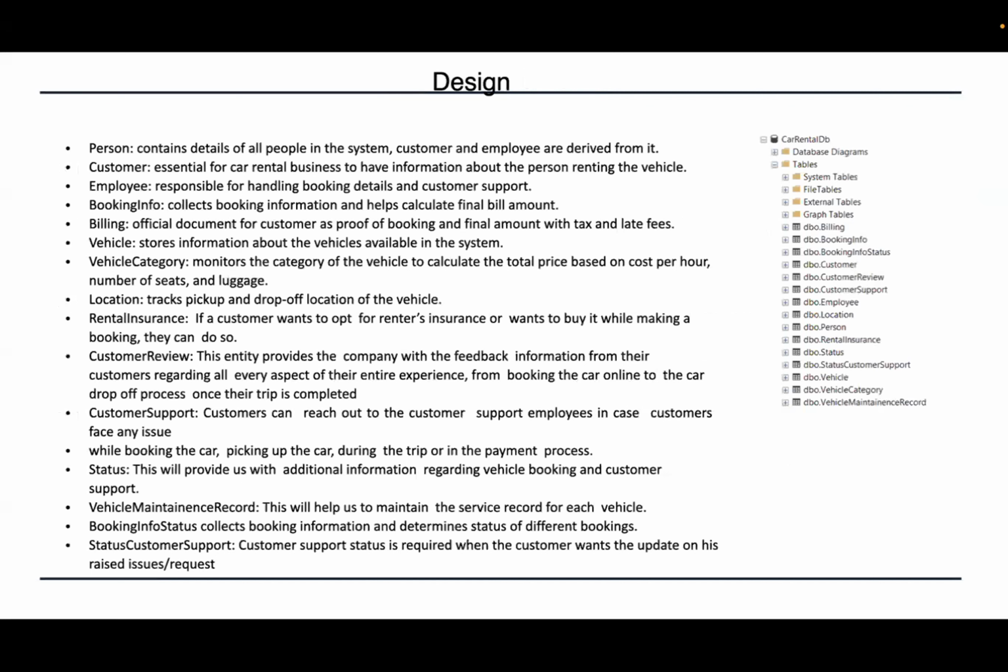In our design document, we have 15 entities. Majorly, the booking info and billing entities collect all the booking information of the customers along with their final amount of tax and late fees. We also have vehicle and vehicle categories, which store the information of different available vehicles along with their models and total price per hour. We have other entities like rental insurance, customer review, customer support, and status of the customer support. Over to you, Shruti.